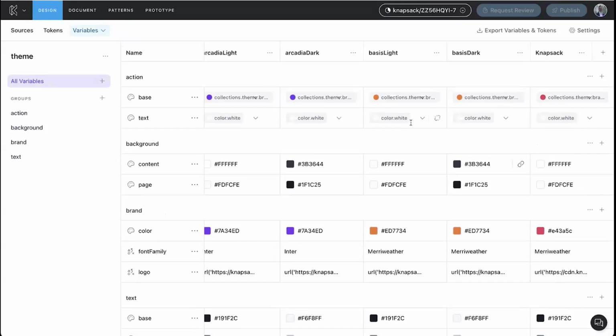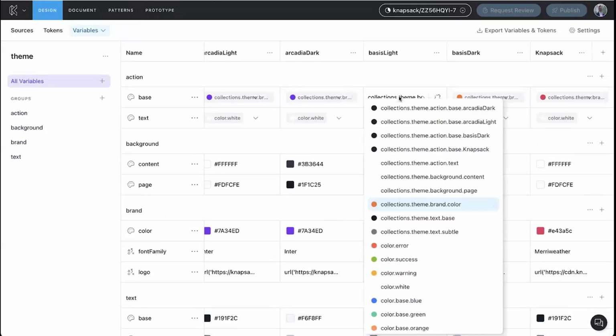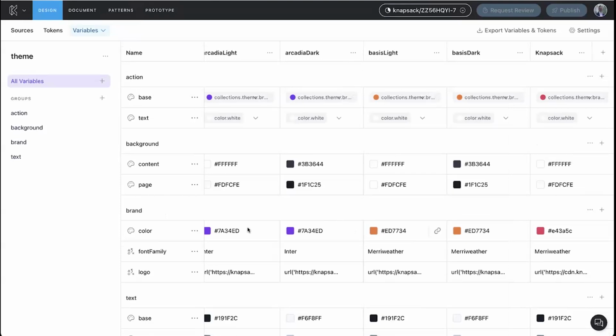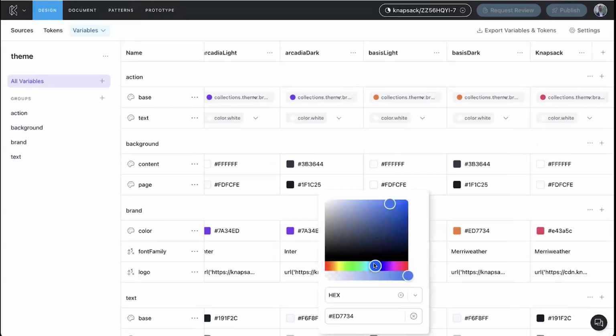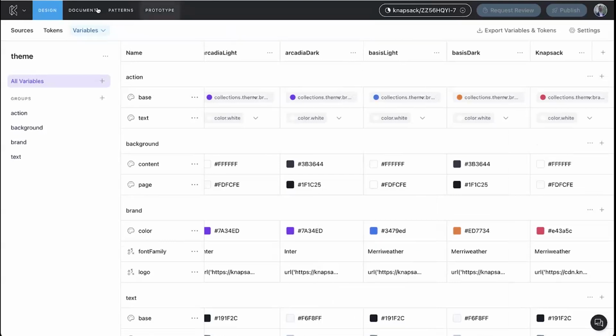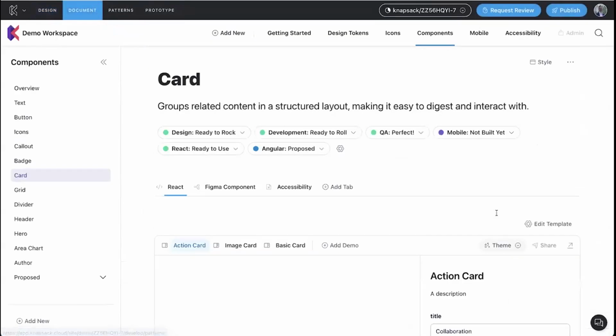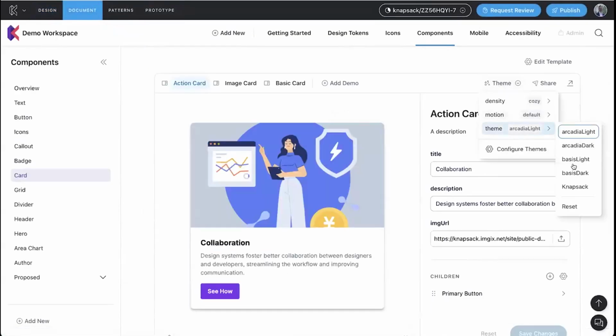And what this also allows me to do is a couple of things. One, we didn't show this specifically, so I'll show it here. I can actually change some of these values. So this is color action base, referencing collection, theme, brand, color. And if I go into collection, theme, brand, color, I could change this. And now if I go back over to where I was, I think that was basis light, it uses blue now instead of using orange. So there's the real dynamic piece.